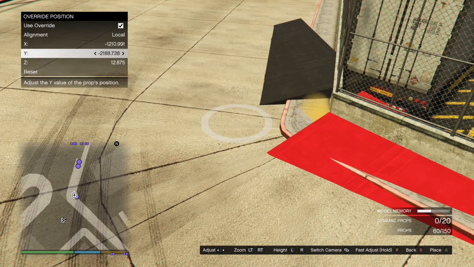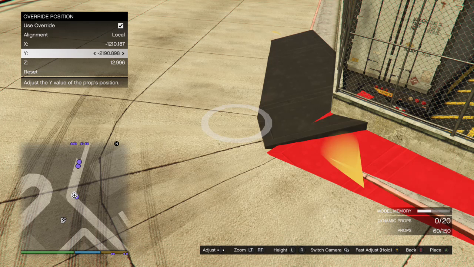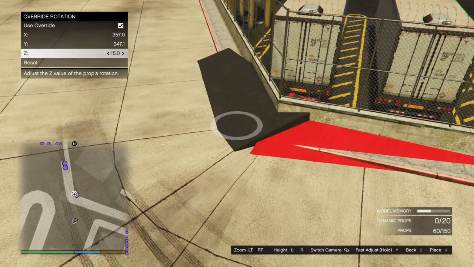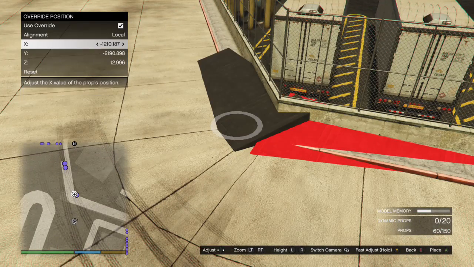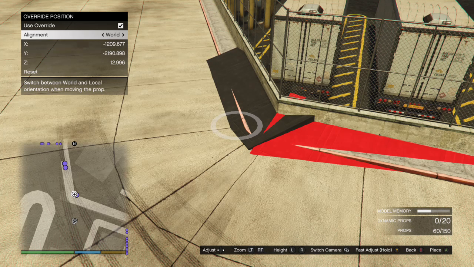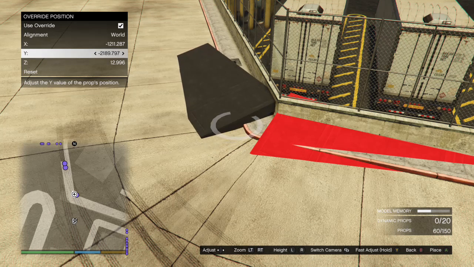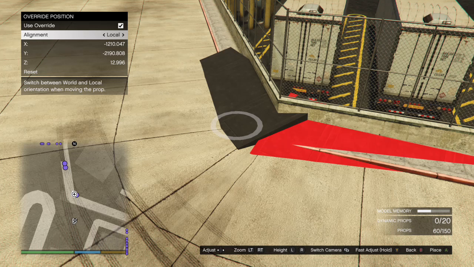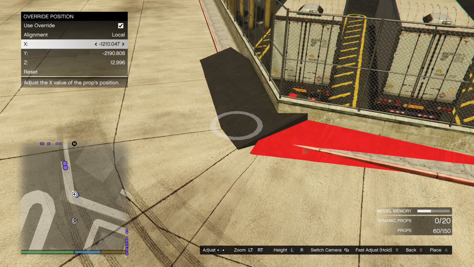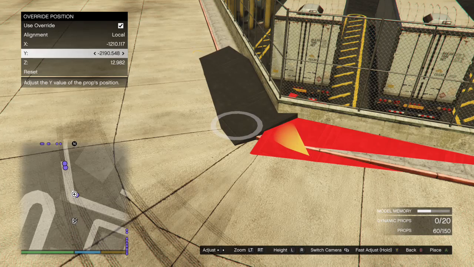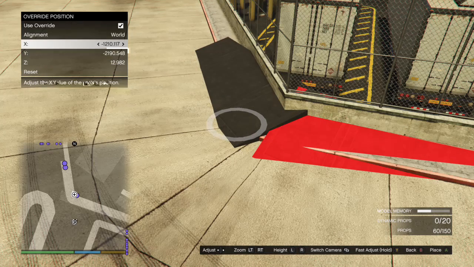I don't want it to overlap. So this is bad. What I should have done is place the black one first. If I switch to local and switch to world and I move this around, it stays on the same. If I do it local, it will sink into the ground more, you see. So if I height, use the world.